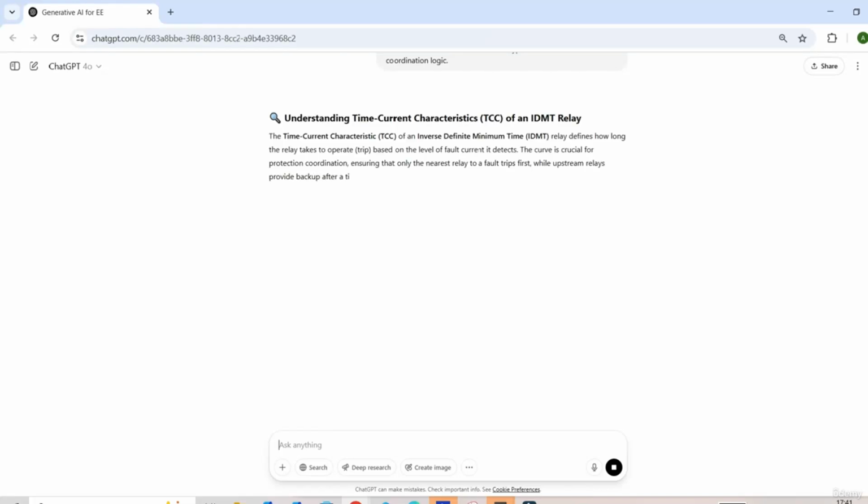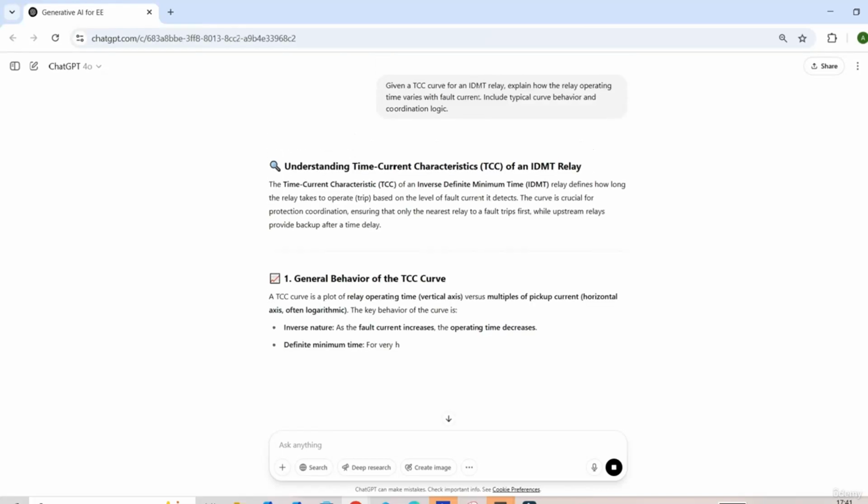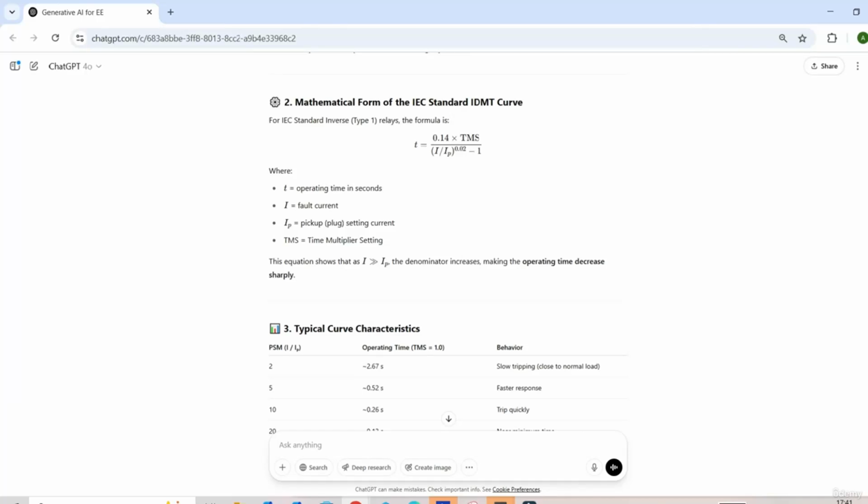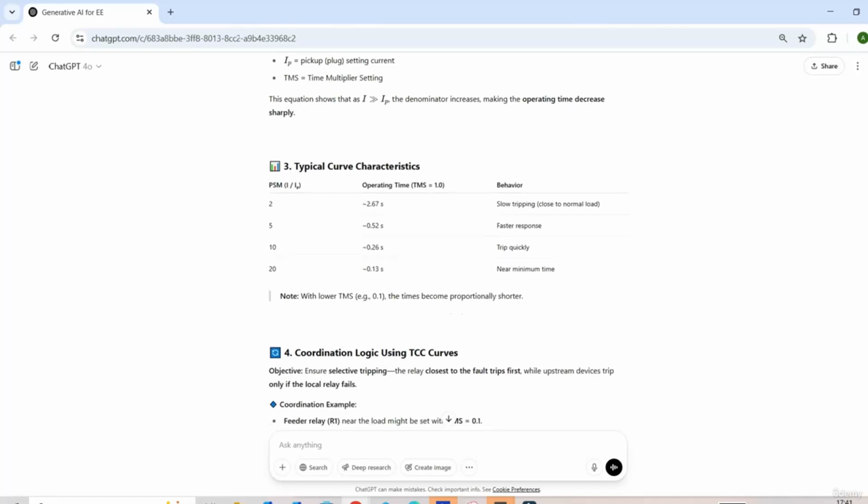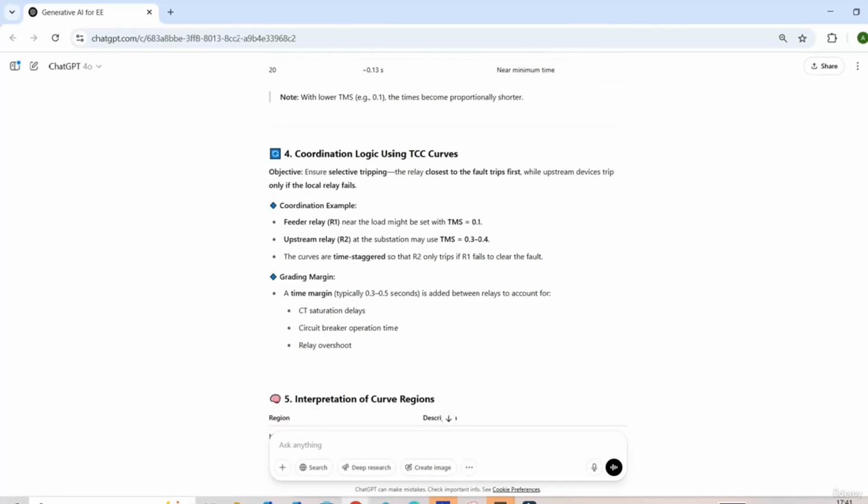Let's now interpret a TCC curve to understand relay response at various fault levels. The AI mimicked an engineer's analysis by extracting curve behavior, quantifying time current margins, and guiding practical coordination steps.